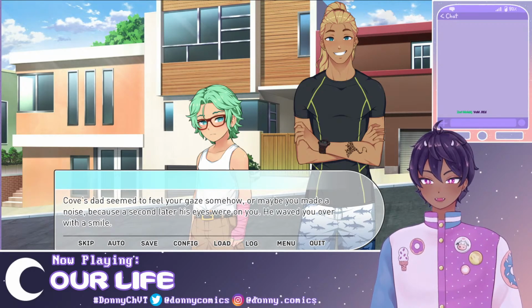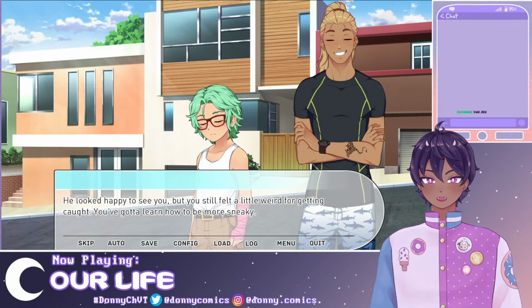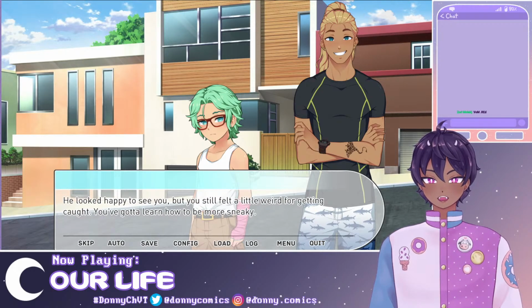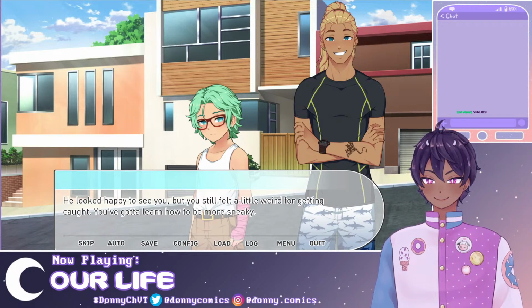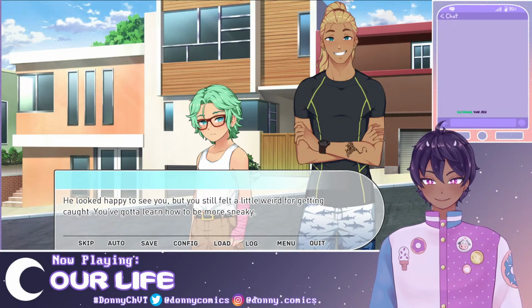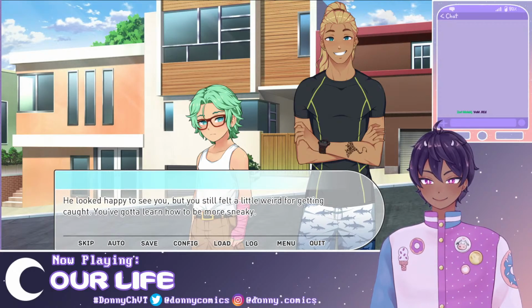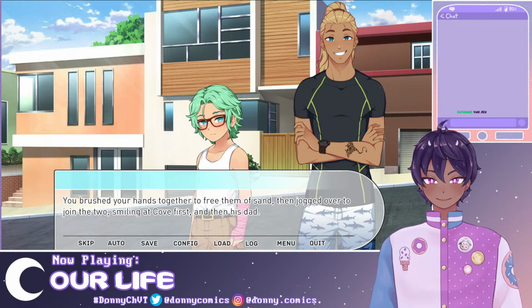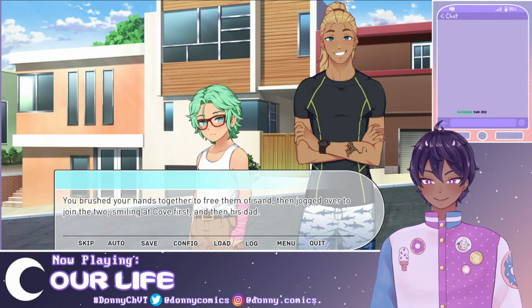Cove's dad seemed to feel your gaze somehow, or maybe you made a noise, because a second later his eyes were on you. He waved you over with a smile. Daddy is so young. Look at this guy. They've got similar eyes. He looked happy to see you, but you still felt a little weird for getting caught. You've got to learn how to be more sneaky. You brushed your hands together to free them of sand, then jogged over to join the two, smiling at Cove first, and then his dad.